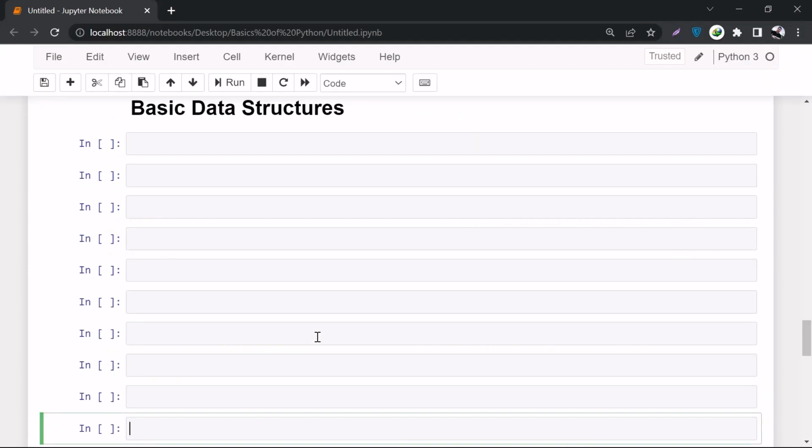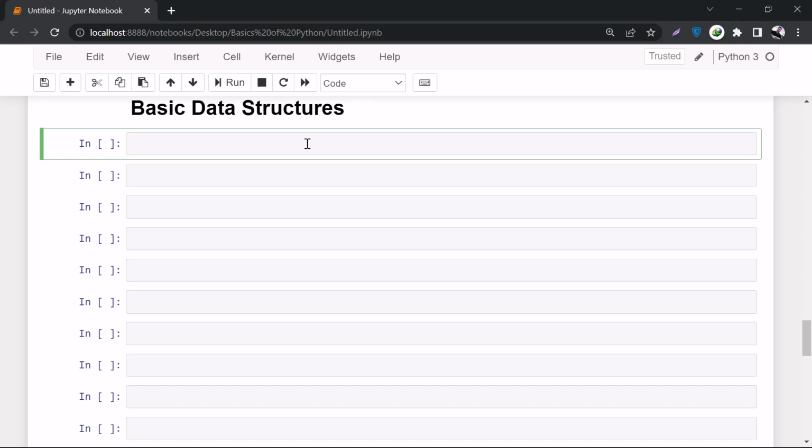Yeah, things are not very much clear. So let's go to our Jupyter notebook and let's quickly talk about list. So first of all, how can you define a list?